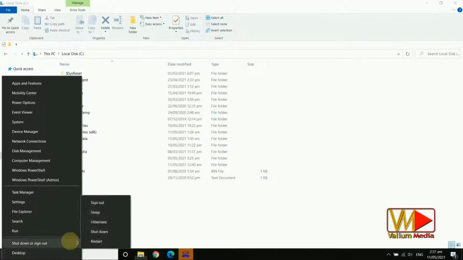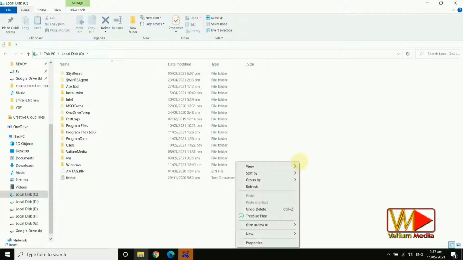Restart your computer to apply the new changes. Go back to File Explorer and test the right-click response.